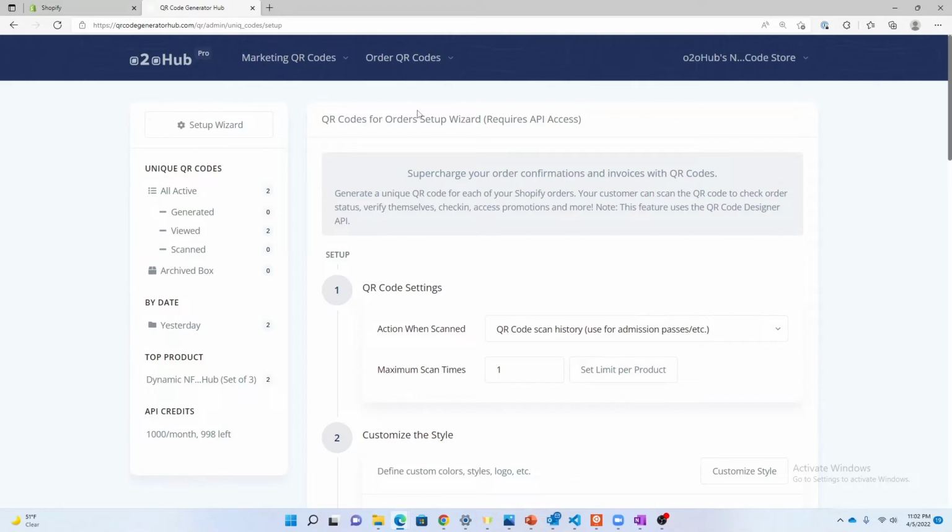So here's what's going to happen. Your customer is going to buy your pass or your admission ticket or whatever it is, and then they're going to get the order confirmation email. And in that email, you're going to have a QR code that is going to be their ticket. So what we do is we go into this QR codes for order setup wizard.